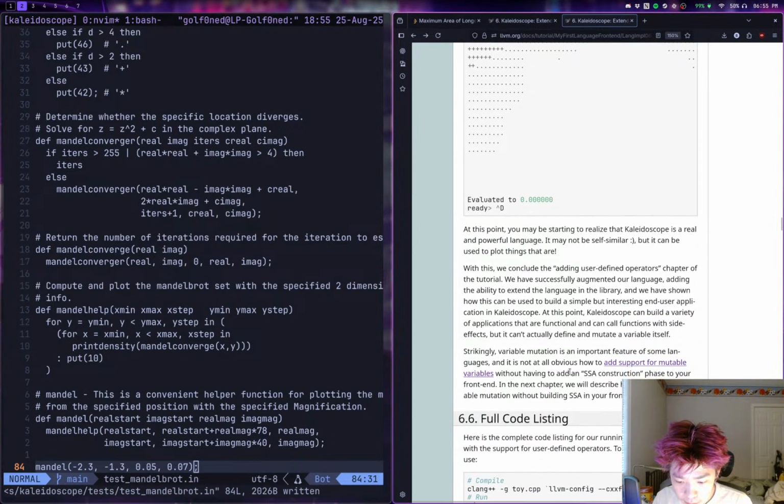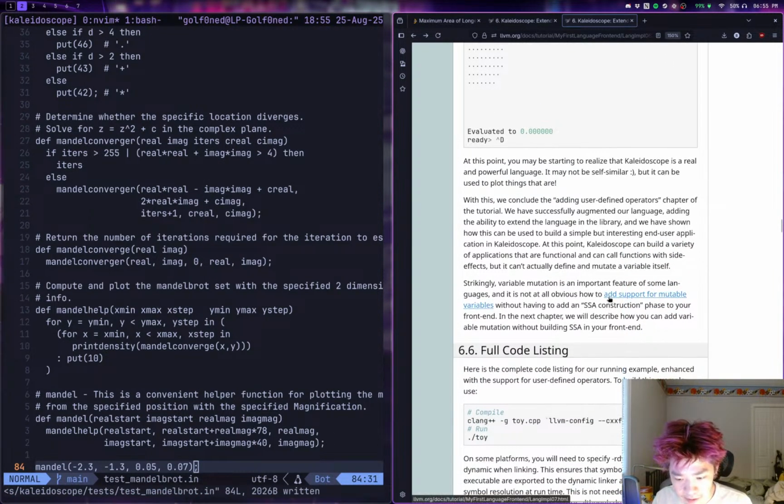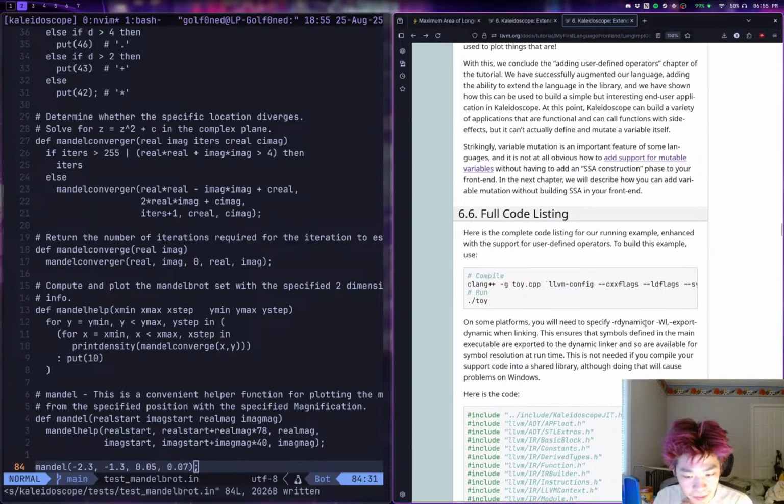So yeah, next time we will add support for mutable variables, and yeah, that should be fun.